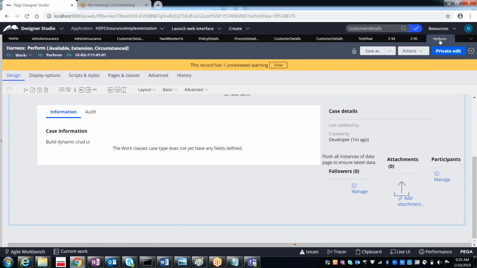Now as I said, I don't want to display the created by and last updated by, these two properties. If you want to remove them, how can you remove them? We need to modify this perform rule. How exactly can you modify it? What you have to do is check out. So can I check out this?